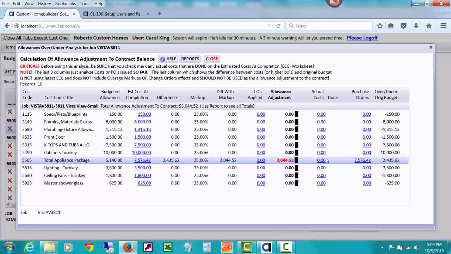And there has still been no actual cost posted to this, but that's why we compare this to the ECC so it can pick up what we're estimating it to cost right now based on activity in CHS. And so we can talk to the buyer about where it's headed.